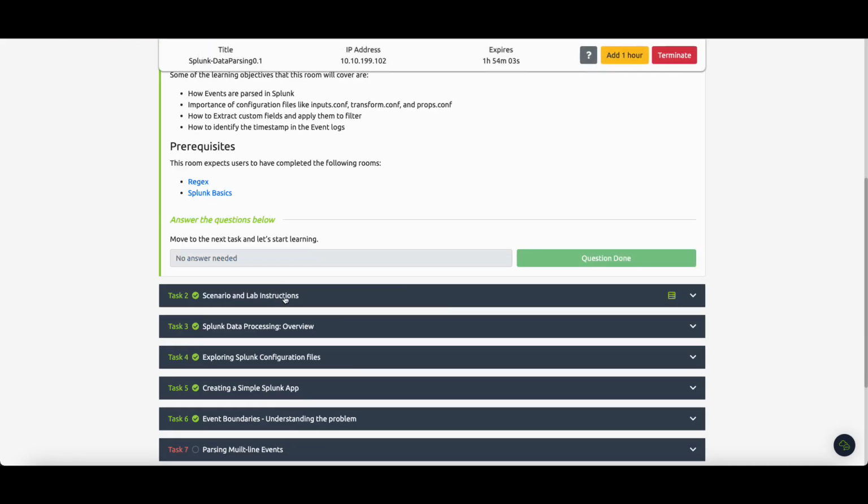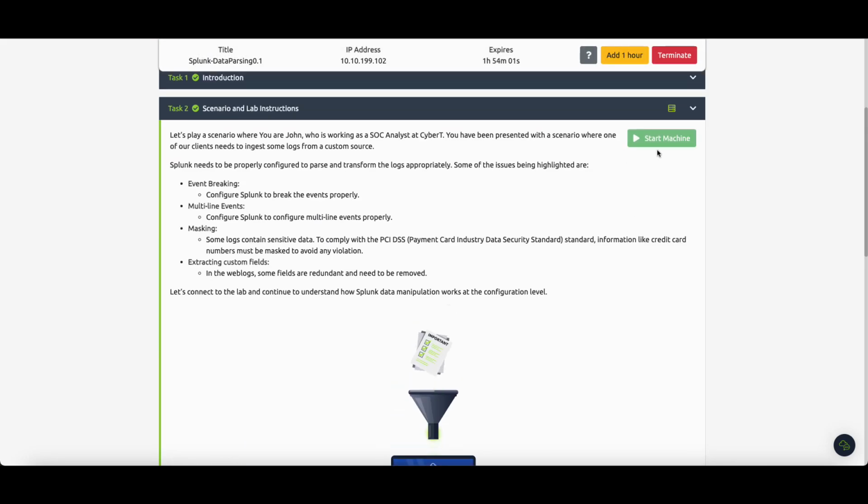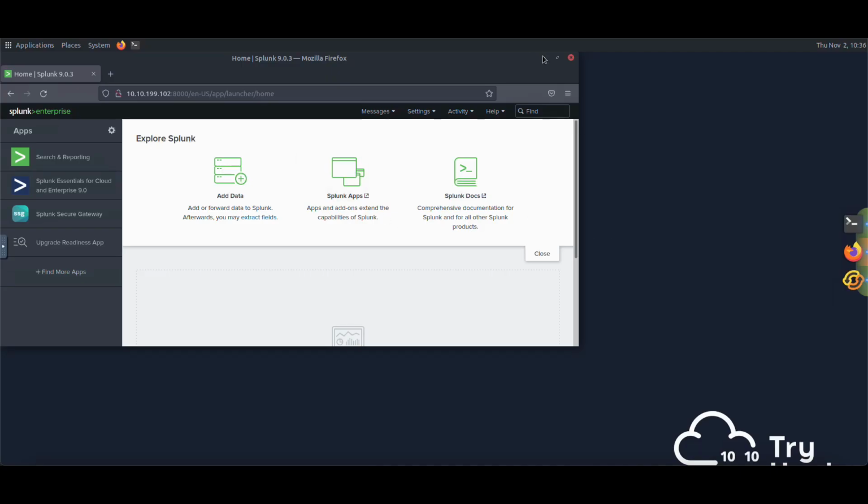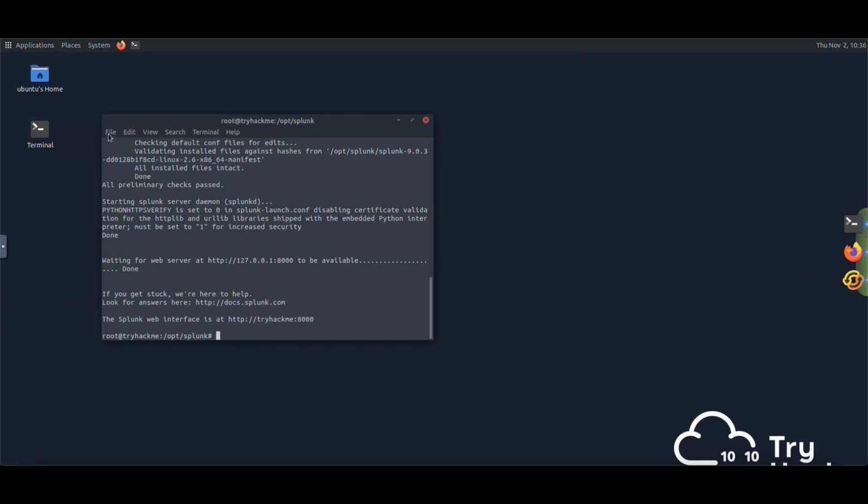Here we don't need any answer. Here we have to start our machine and answer some questions. How many Python scripts are present in this directory? Let's check it. Let's close it for now.